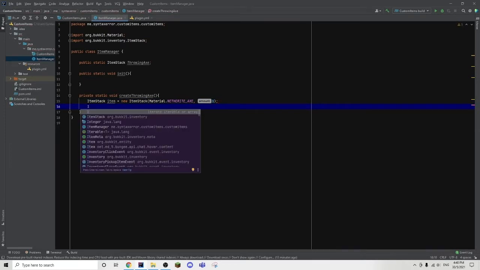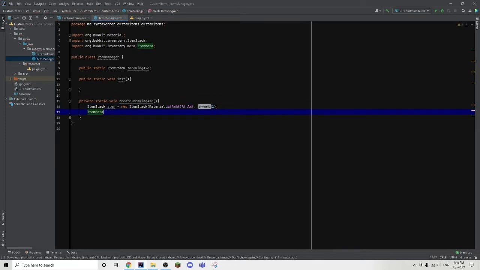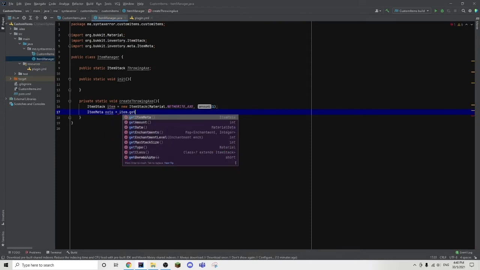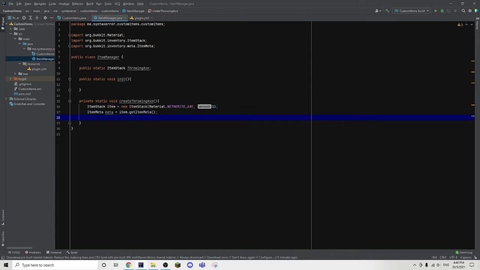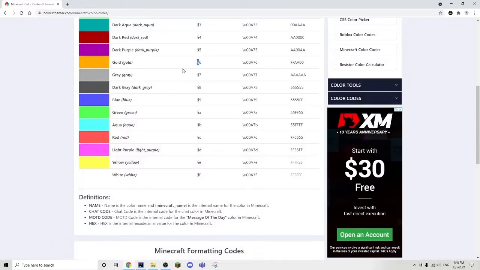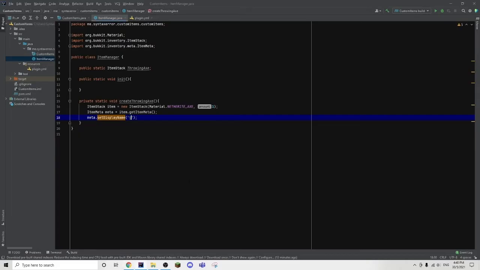Now we're going to get the item meta. So we're going to do ItemMeta meta equals item.getItemMeta. Now we're going to set the display name of the item. So we're going to do meta.setDisplayName and put our speech marks in the brackets, and we're going to go into this website to copy the color code. The link will be down in the description. So we're just going to copy the symbol and paste it in. Then we are going to type 6 for gold color. Then we are going to type Throwing Axe for its name.